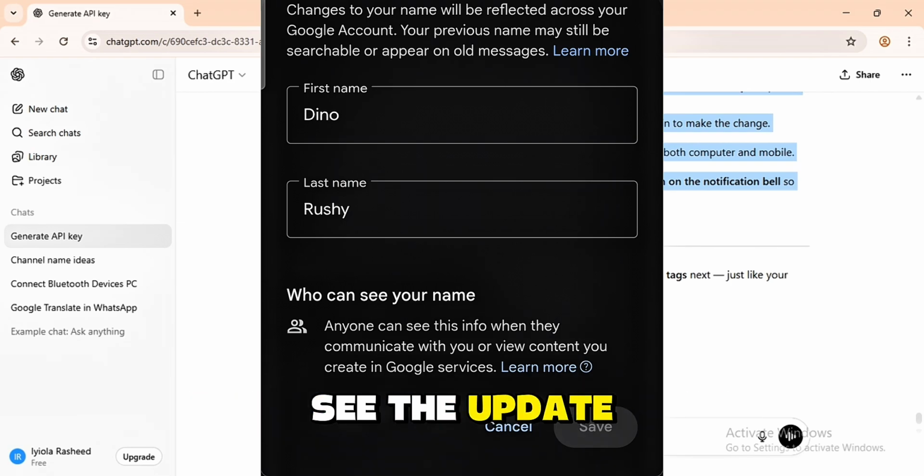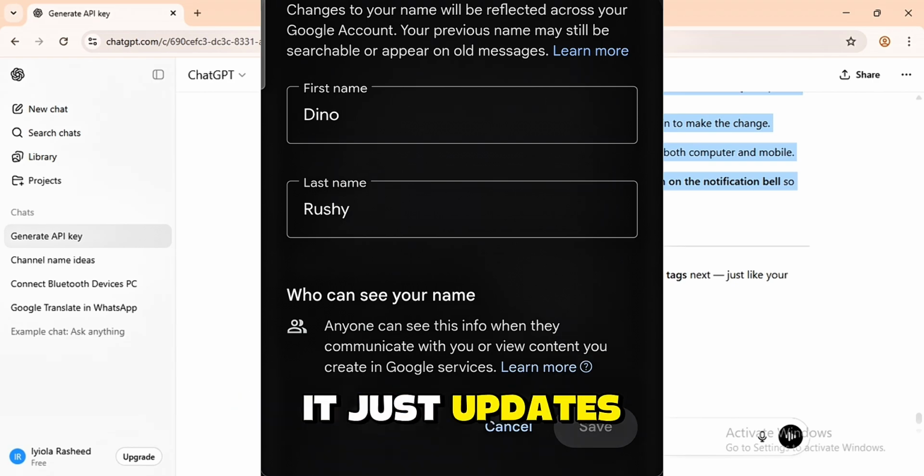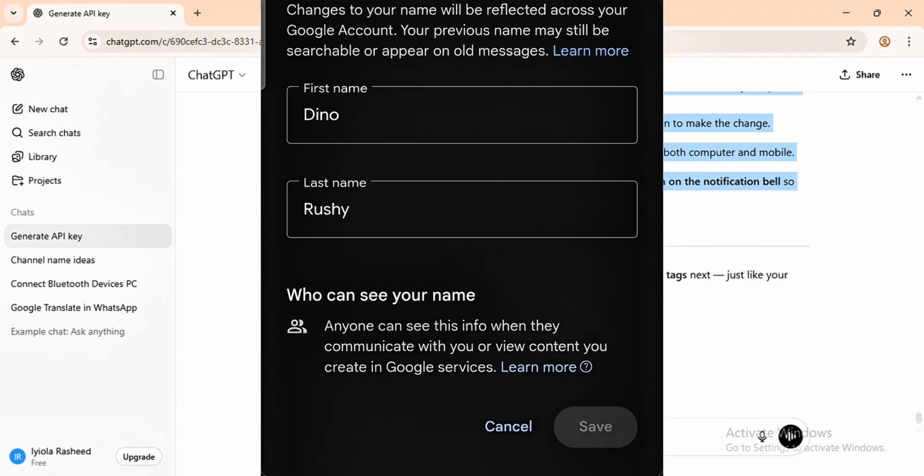If you don't see the update right away, give it a few minutes. Sometimes it takes a little while to refresh on Gmail, YouTube, or Drive. Also remember, changing your Google account name doesn't change your Gmail address. It just updates the name people see when you send them an email or comment on a video. If you're using a school or work account, you might need to contact your admin to make the change.